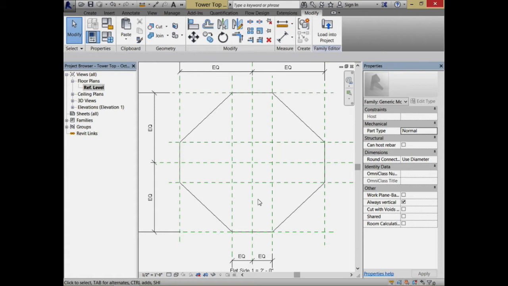Yes? For creating the profile, why didn't you just draw those lines that you have instead of having the one at the outer edges and then trim it? Is there a difference if you do that?